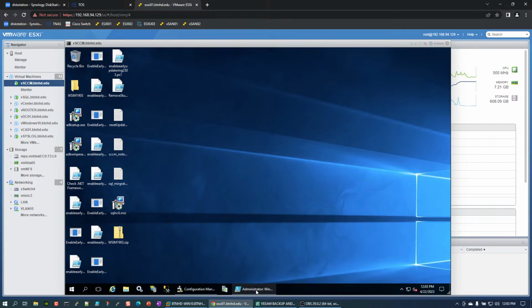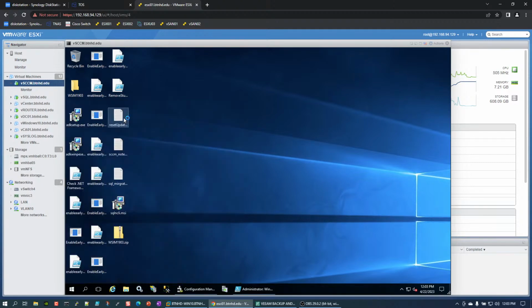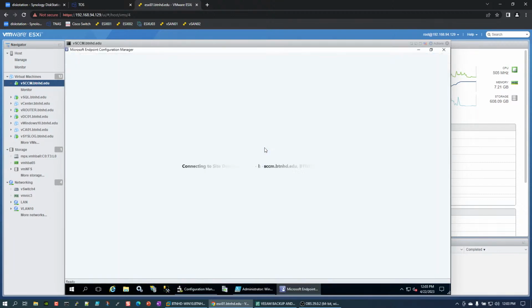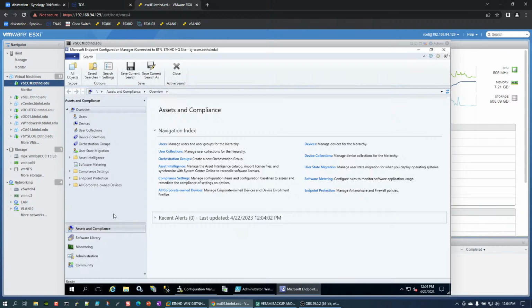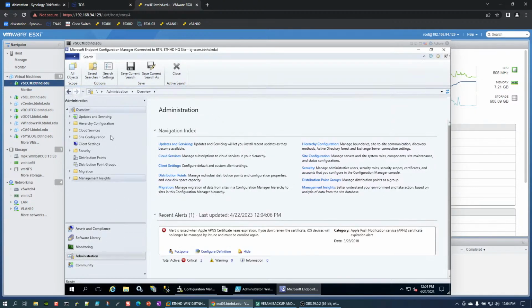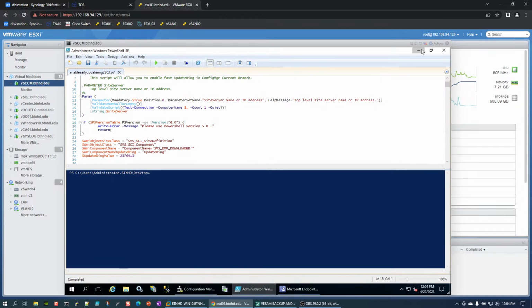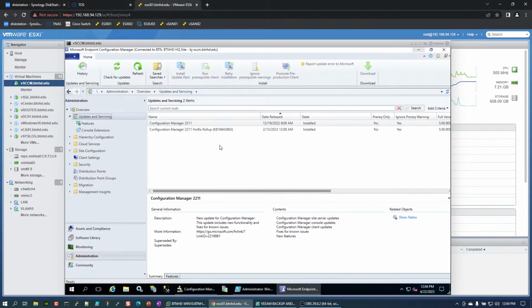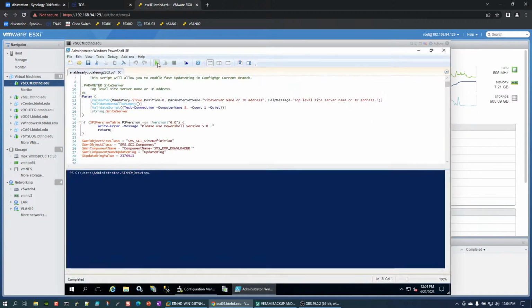And before I run this, I just want to show you guys that my Configuration Manager console does not have 2303 being advertised. So I don't want you to think nothing's being advertised. Once we run this guy here, it should pop up here. So I'm going to close it. Boom. And we're going to run it.